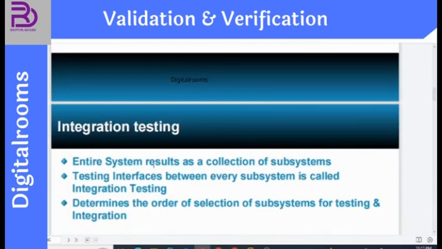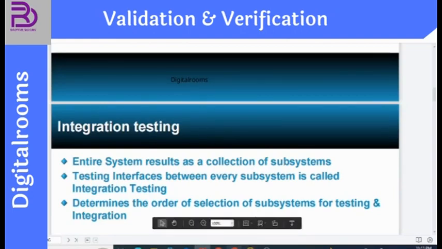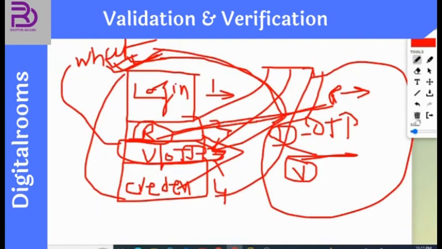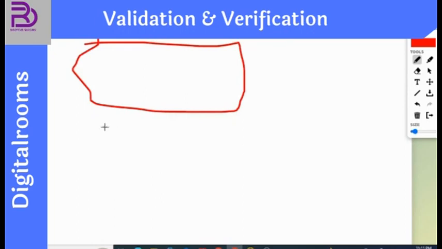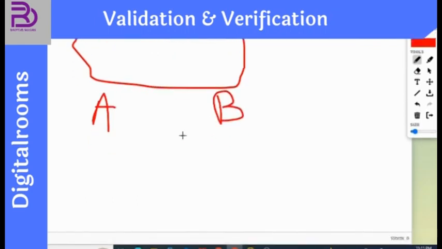The entire system results as a collection of subsystems. Now you have to understand what a subsystem is. Well, I'm developing a particular module. It can be anything. Now this is module A and this is module B. Make sense? Perfect.